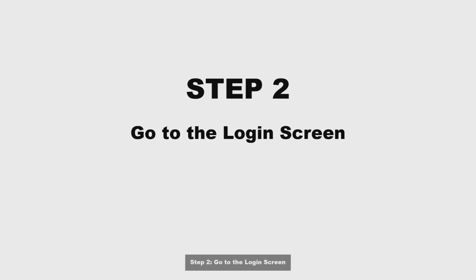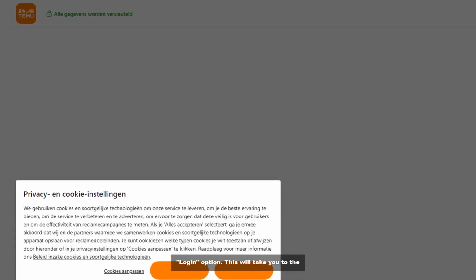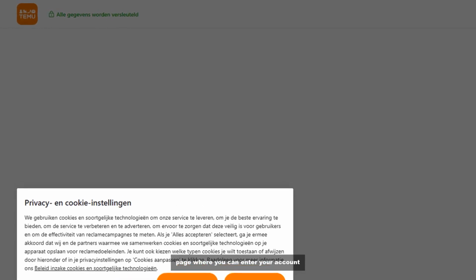Step 2. Go to the login screen. On the main screen, locate and tap on the login option. This will take you to the page where you can enter your account details.